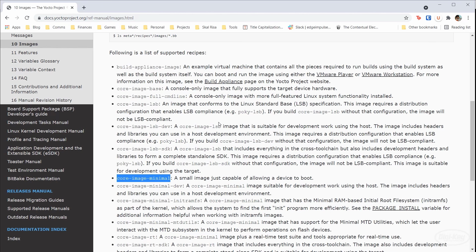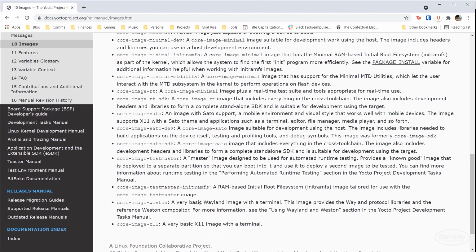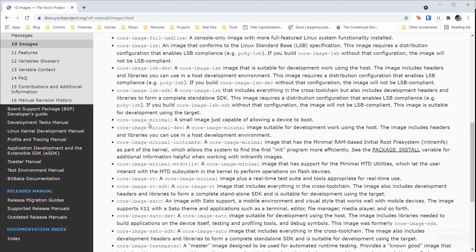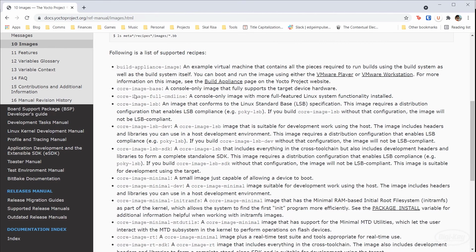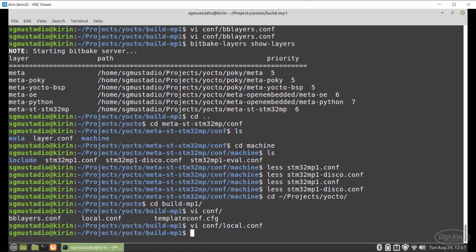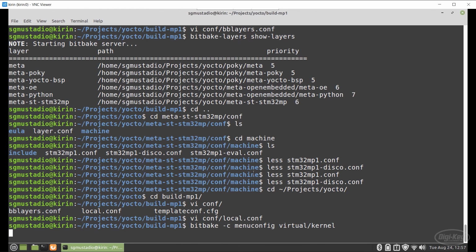There are other images where you can add things like software development kits, a real-time kernel, some graphical interface stuff, a Weston image, an X11 image if you want some graphical interface, and so on. So feel free to look through these, and you can also look at your vendor documentation to see if the vendor also provides recipes for different images. But for now, we are going to pick core-image-minimal. Prior to doing that, if you'd like to make changes to your kernel, you can run bitbake -c menuconfig virtual/kernel and wait just a moment while it pulls up the menu config.